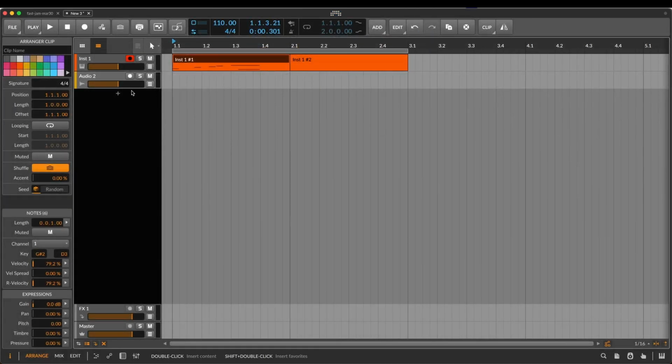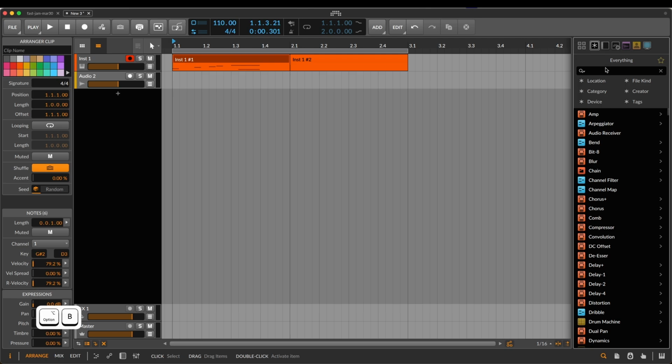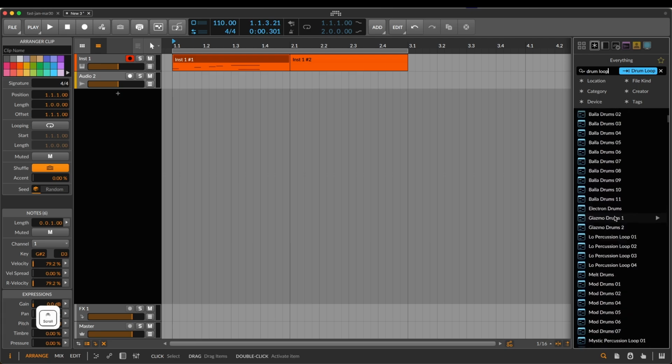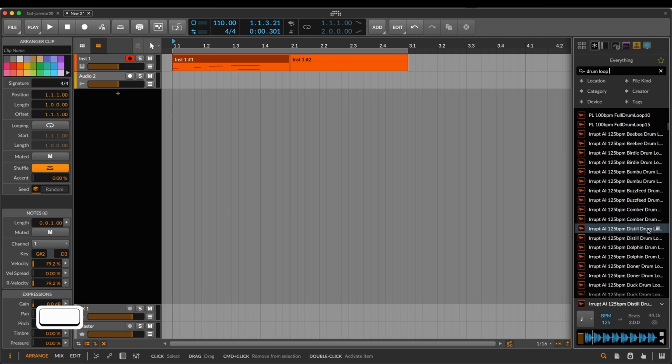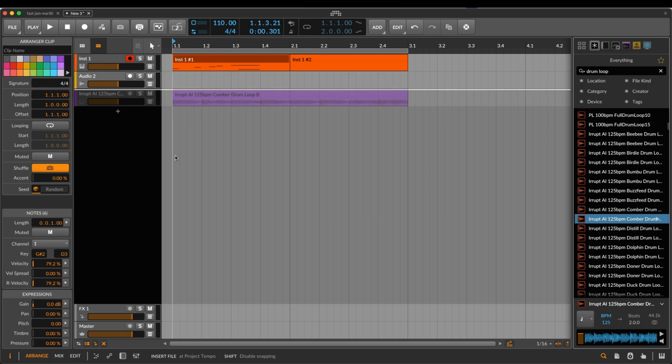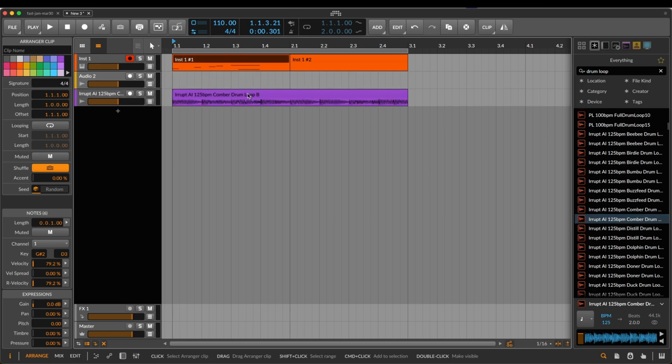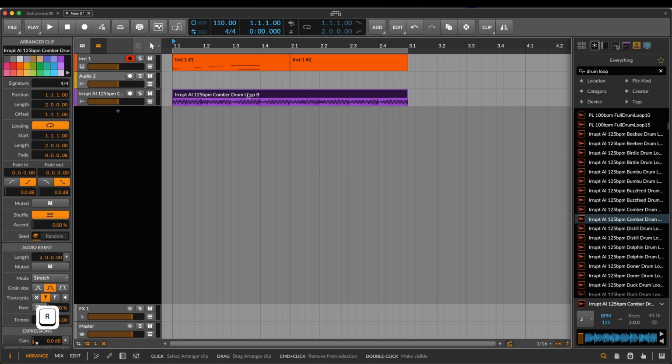So another thing that I didn't know for a long time, I'm actually going to hit Option B to open the browser again. And I'm going to find a drum loop of some sort. Yeah, whatever. Just pop a drum loop in there. So reverse also works on that, by the way.